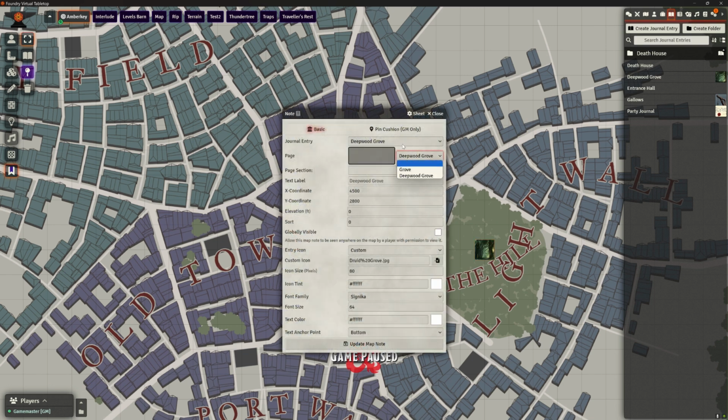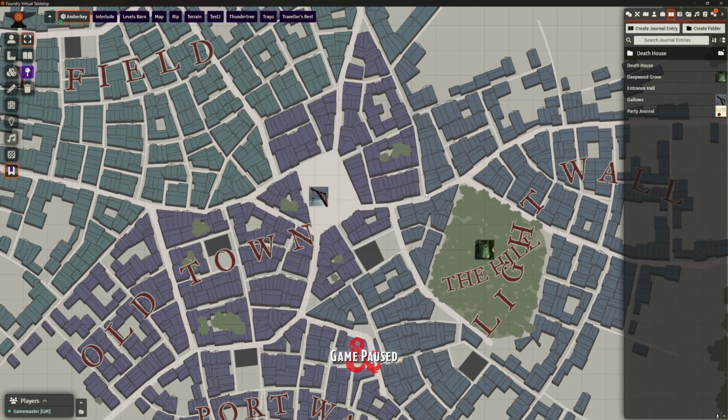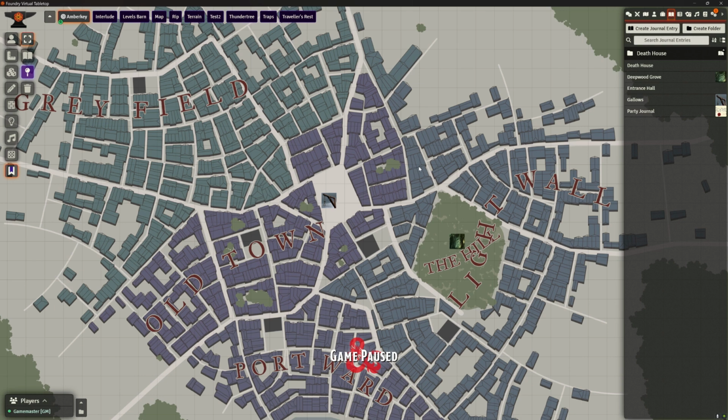because we've told it journal entry Deepwood Grove, and the landing page, rather than Grove, we've told it to take us to Deepwood Grove. And if we had sections on that page, we could choose that section, and of course we can change the name of it if we wanted to. So it's pretty cool. Should we set up one completely from scratch? All right, let's do that.